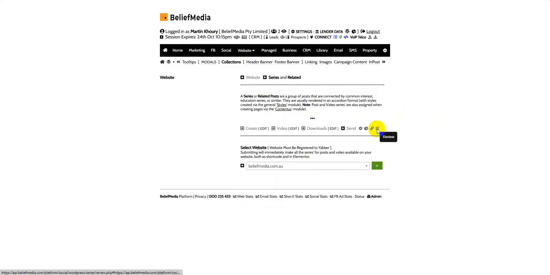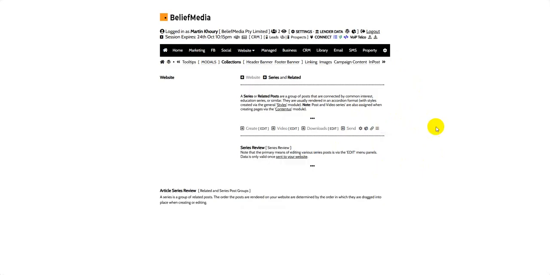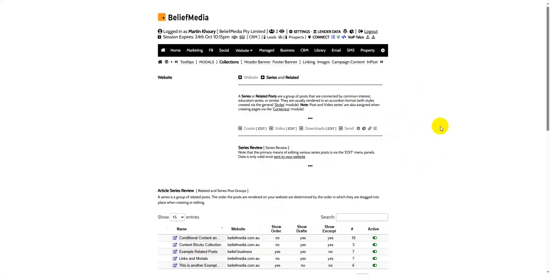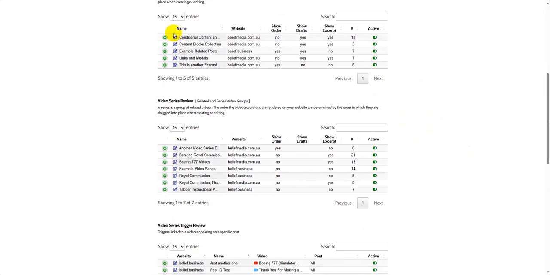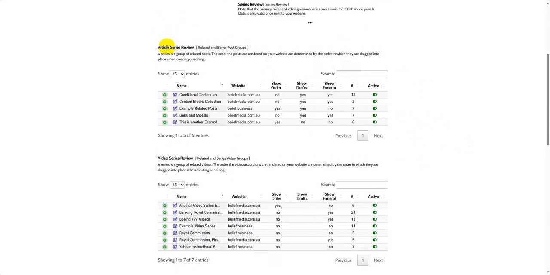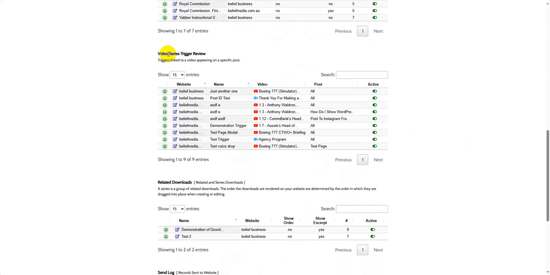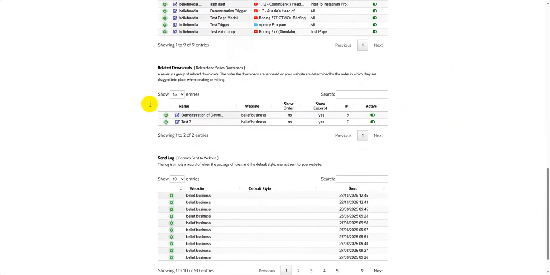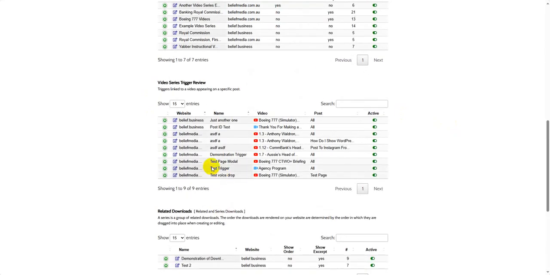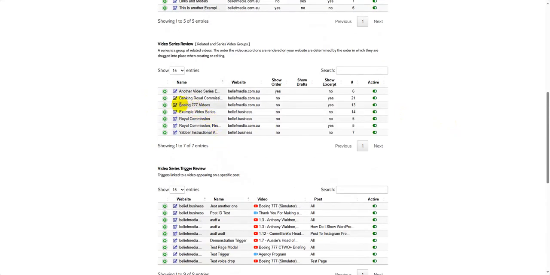Now, I've got a couple of collections here that are set up for the purpose of demonstration. So I've selected this little hamburger icon on the right-hand side. That's a review panel. We've got the article series, the video series, and video series trigger review. I'll talk about that another time, and it will be detailed in your FAQ, because if someone clicks on a video modal, that's obviously tracked, and we can apply triggers on the basis of that. So related downwards, and then just a send log of updates, packages sent to various websites.